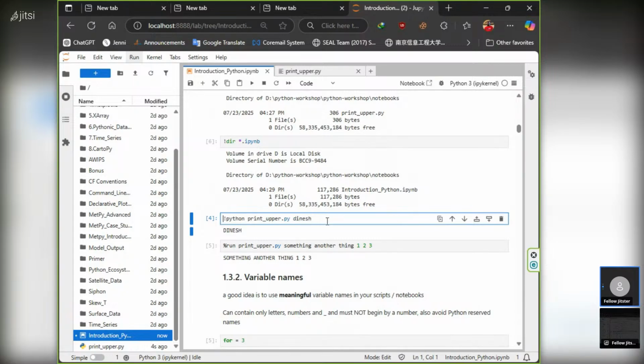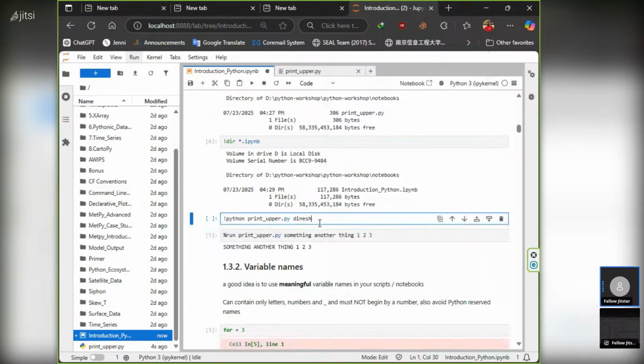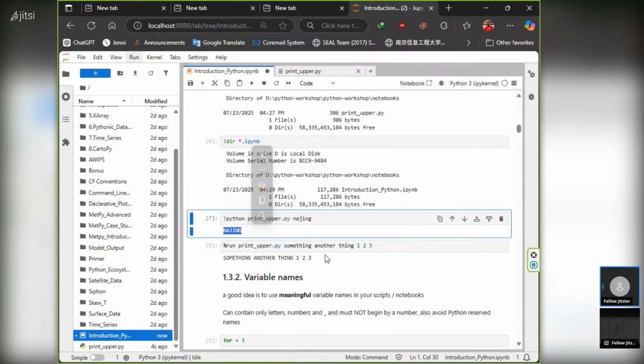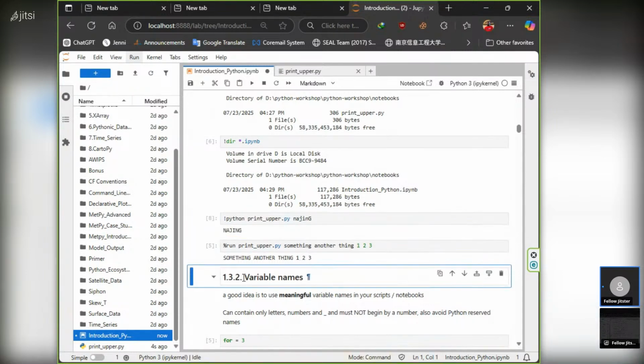If you shift enter, what will happen? Let me clear the output. You can see the output from the cells. If I type Nanjing, what will I get finally if I execute this command? All the letters in Nanjing should be capitalized. You can try to execute this one. See, it's capitalized. Even if I type one letter in capital form, it will capitalize the rest of the letters.